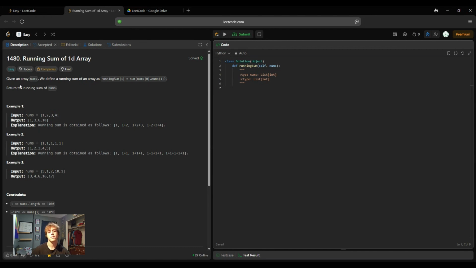So given an array nums, we find the running sum of an array as runningSum[i] equals the sum of nums[0] through nums[i], whatever index that we're on. And we're supposed to return the running sum of nums.